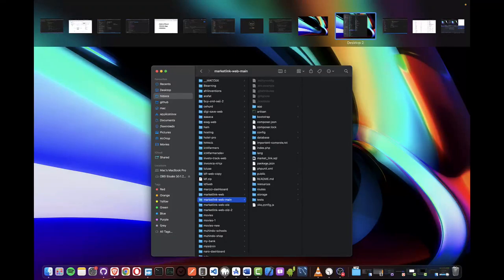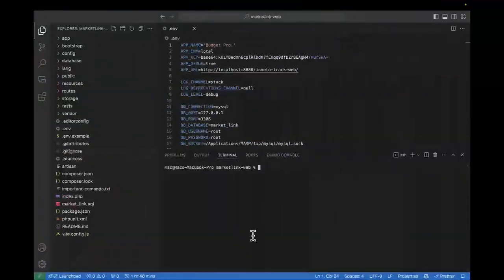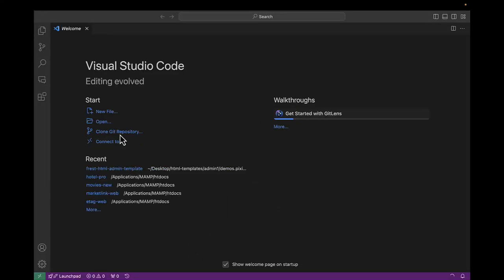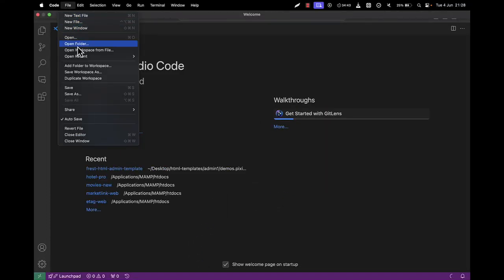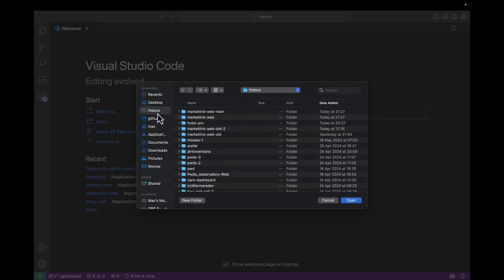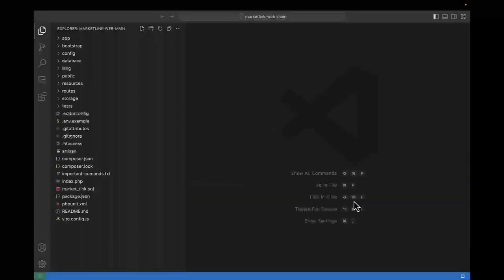All right, so let me just go to Visual Studio Code. I've opened a lot of projects. Okay, so I'll just open a new instance of Visual Studio Code, and then I go to File, and then say Open Folder. Then after clicking on Open Folder, I'll go ahead and click on htdocs, where I've just put my project, and you can see my project is here, called MarketLink Web Main. Okay, that one. So I'll go ahead and open it.